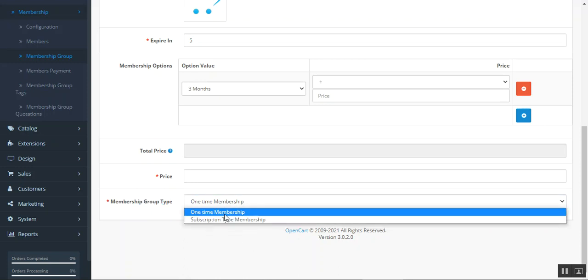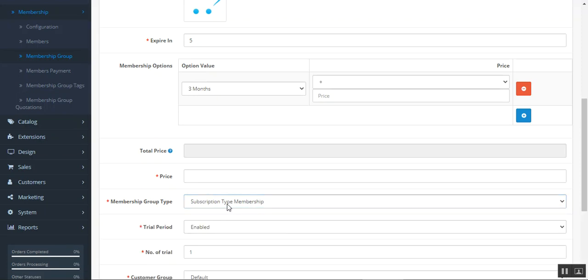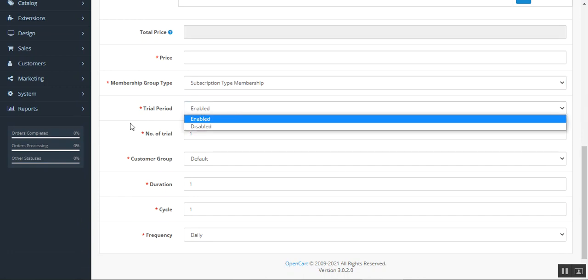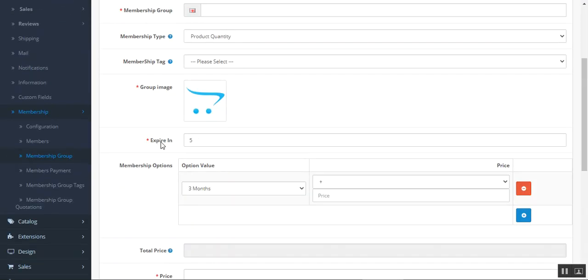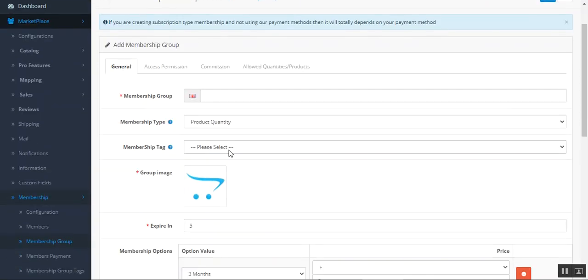We have already shown you within the front-end workflow at the vendor's end how the one-time membership works, where you purchase the membership. In the coming videos we'll also show you the subscription type membership. If you choose the subscription type membership, then you'll have to set up the trial, whether you have it on a trial period or not. If it's on a trial period, then you'll have to set the number of days for the trial. Similarly, you can choose the customer group for which it would be applicable, the duration, the cycle, and the frequency of your subscription type membership. So you can create a one-time membership as well as a subscription type one.